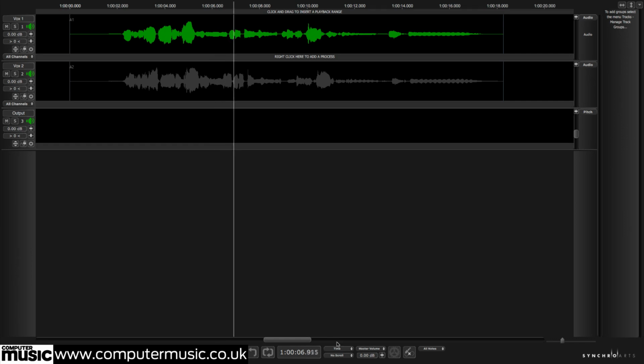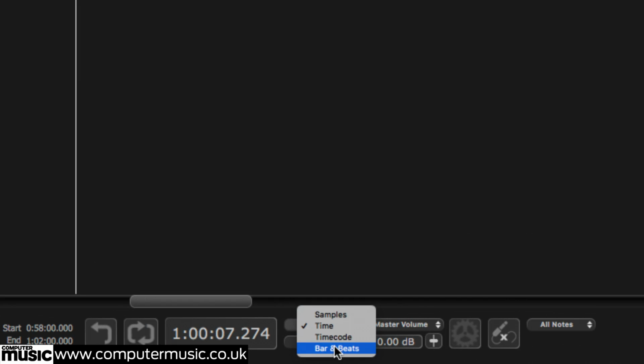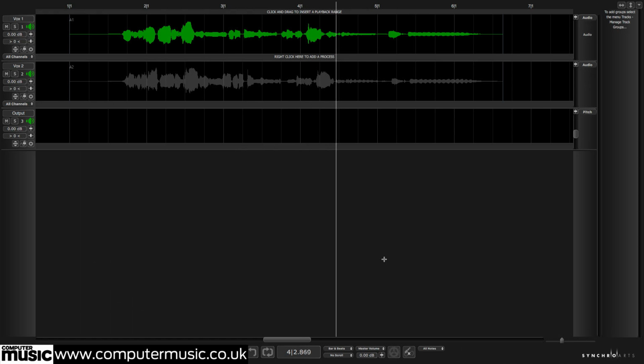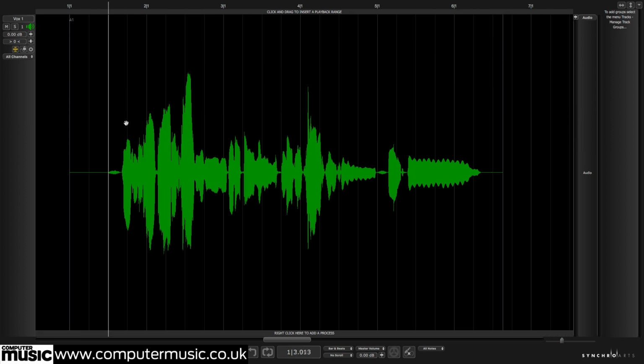Next, we click the time menu at the bottom of the interface and switch to bars and beats, revealing bar and beat markers behind the waveforms. We then zoom into full height view on the vocal track we're going to be warping. To have Revoice Pro analyze the clip and prepare it for warping, we right-click it and select Make Warp Region.